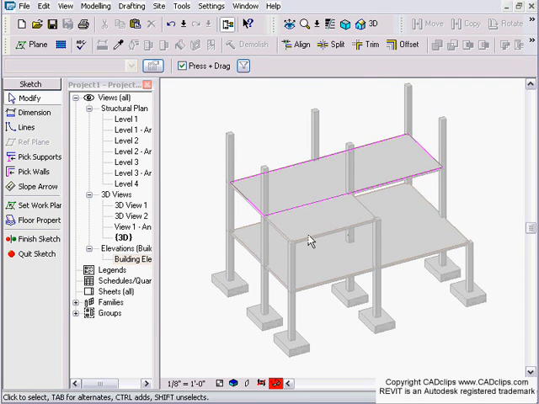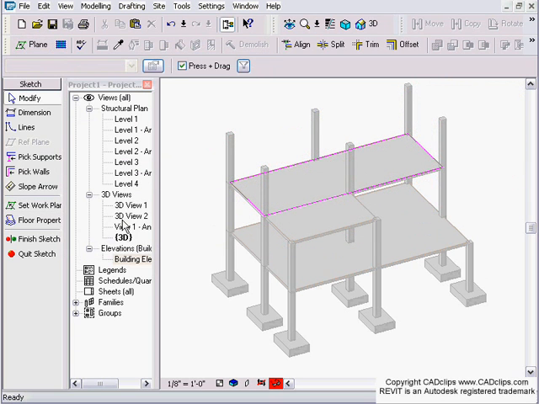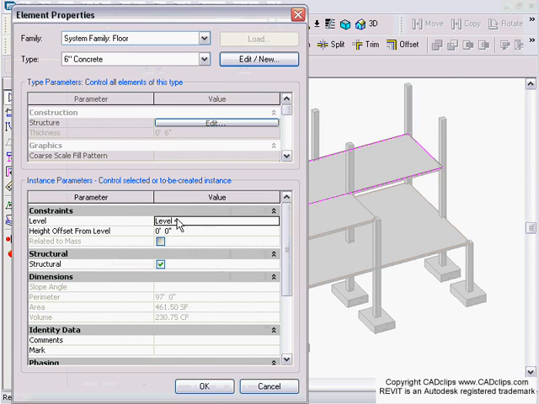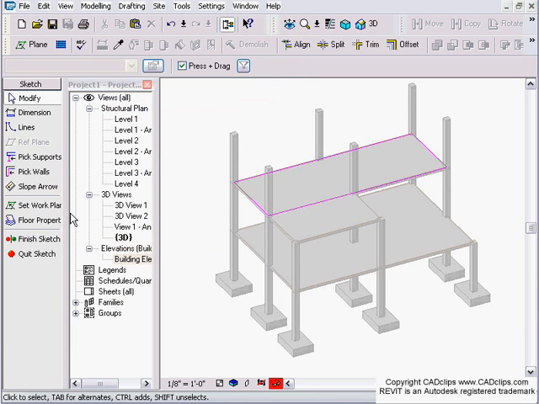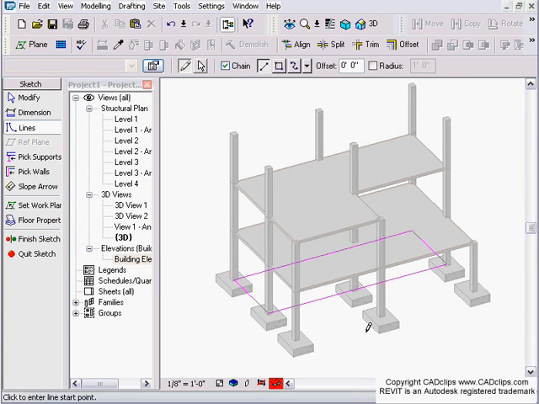If I go in here now after the fact, the good news is I can click on here and see that the work plane that the floor is sketched on is level 3, but the actual floor is for level 4 with an offset of 0, and it can get very confusing when you have offsets and stuff. So as long as you go through this lesson, you won't have a problem. I'm going to hit OK with that. Now, just as an example, I can go set work plane and I can pick level 1. It's going to jump all the way down to the ground.